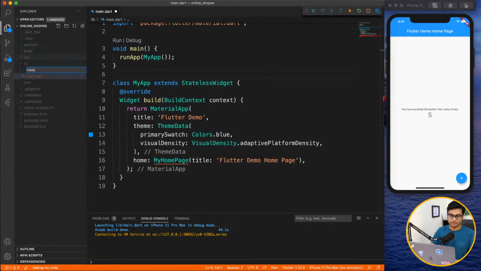I'm going to name it views because we are going to follow the MVC pattern. So there will be a views folder, there will be models, sorry, not inside views. Inside the lib folder, we'll create another folder called models and create another folder called controllers. All right, so we have model, view, and controllers. These 3 folders are there.